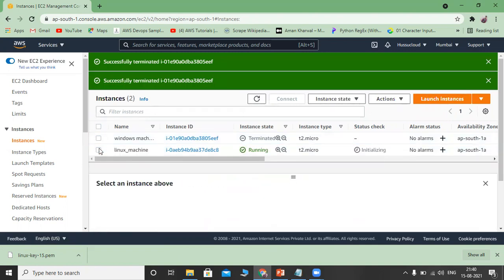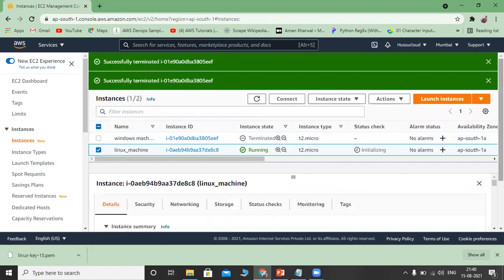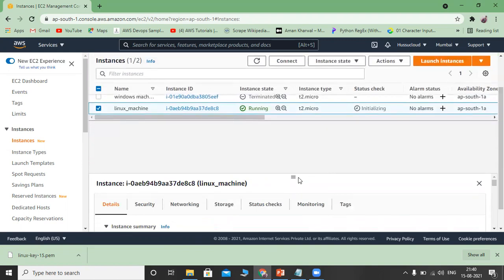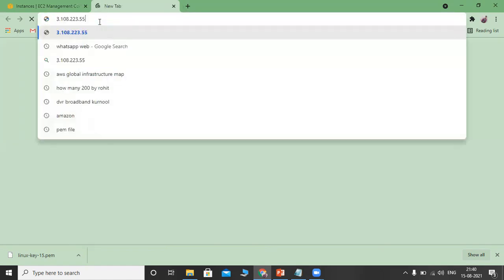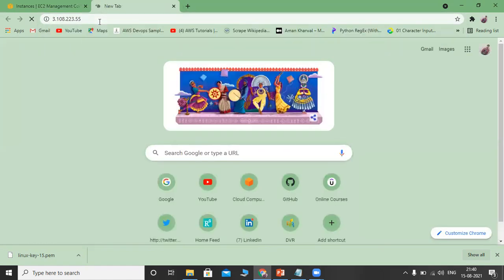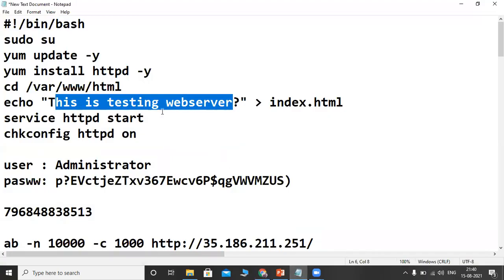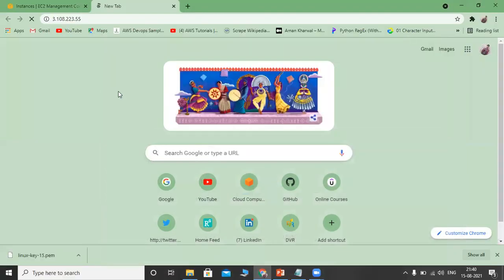So this is a Linux machine, right? We need to access web server. So let us see the public IP address we need to access. This is a public IP address. So I will open in my web browser. I need to get output as, this is testing web server. So it is loading. Why it is loading? Still, we need to get it, right? So it means we did some mistake. If anybody can guess that mistake.